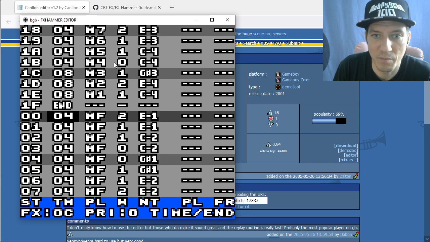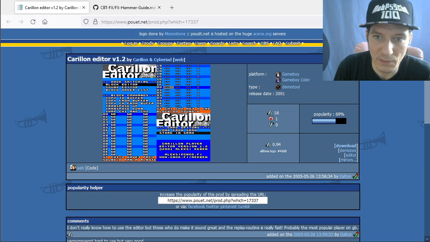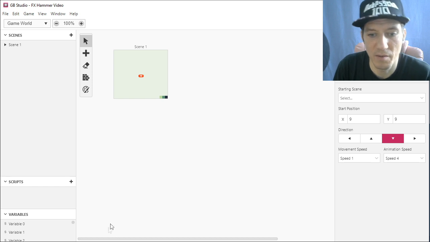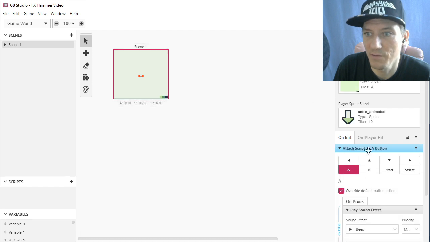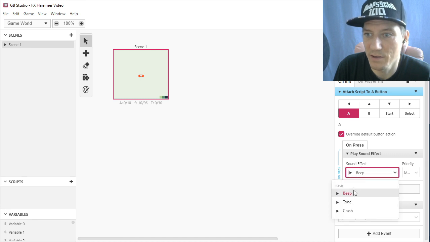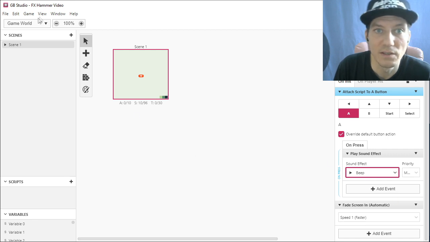So let's get to the part how to get it into GB Studio. I already made a project. I called it FX Hammer Video, and I just made a scene where if you press the A button, then play sound effect. And as you can see here, it's the old thing. You can select beep, tone, and crash, but we can change this pretty easily.